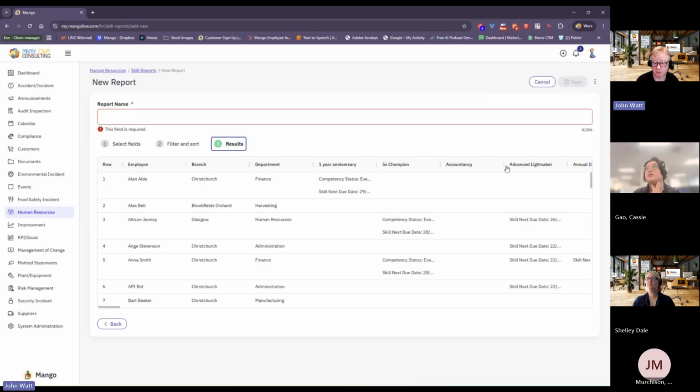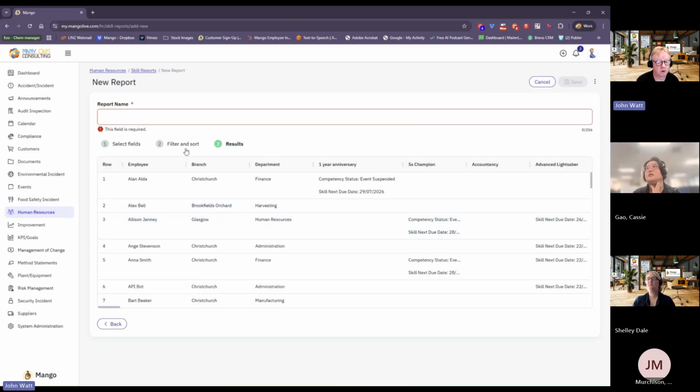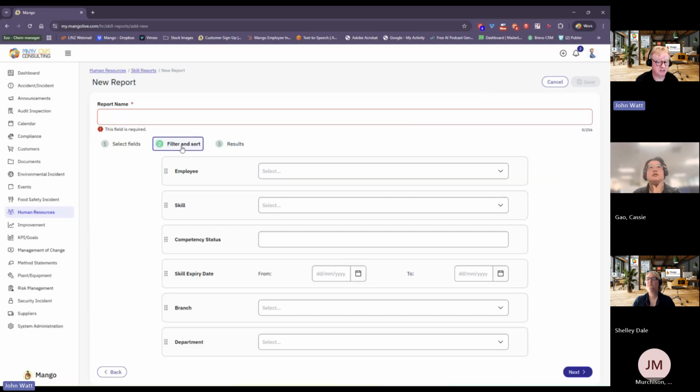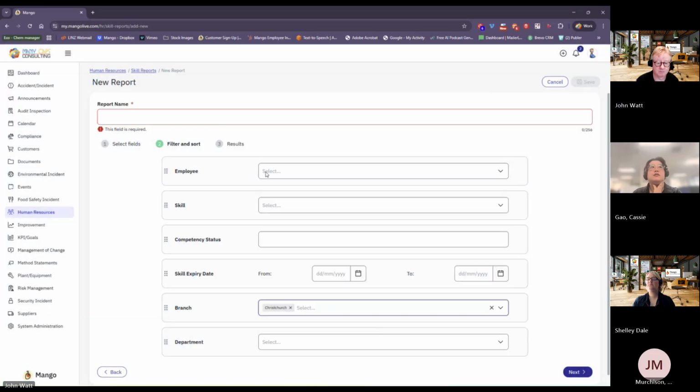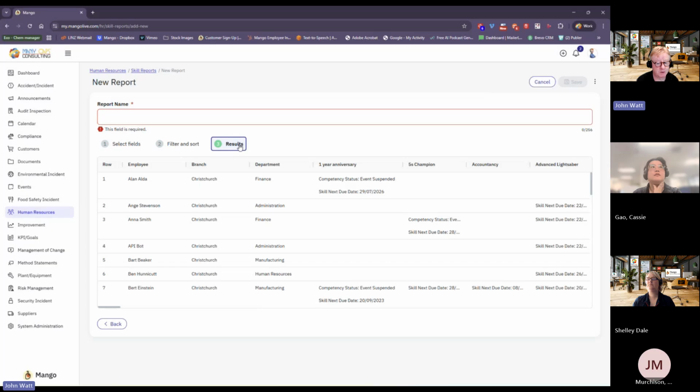Right, so there's my skills along the top, my employee departments, and that information. Now, you say, well, I only want to see certain things. There's a couple of different ways you can do this. You can say, well, I only want to see it for the Christchurch branch. And that report will now only show people in Christchurch.